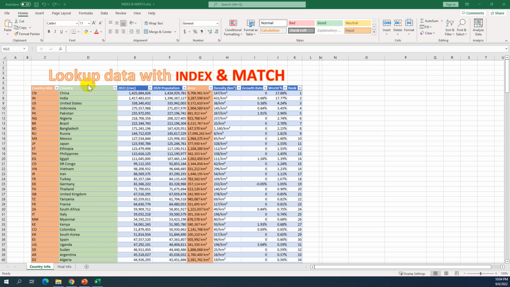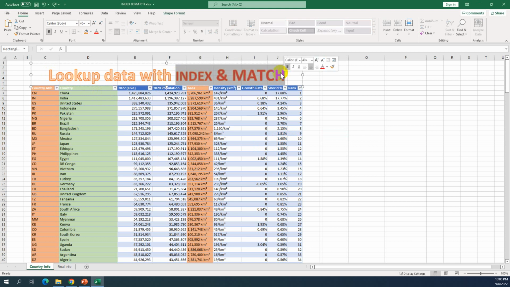Hello everyone, today I want to show you how to use the INDEX and MATCH formulas in Microsoft Excel. These two formulas are used to look up data in Microsoft Excel, especially for any big data in a worksheet.